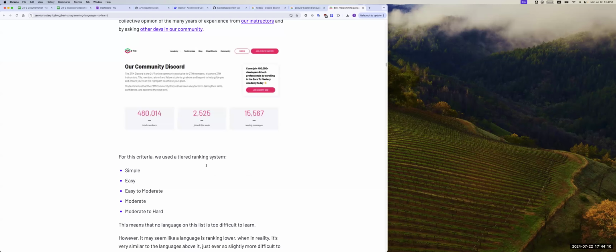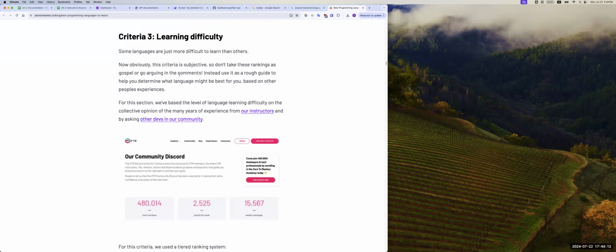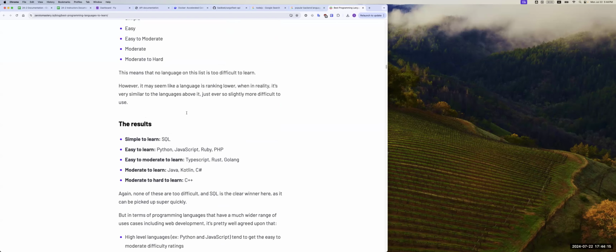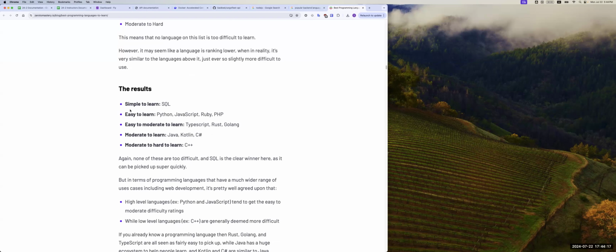Okay, what else? This is the learning difficulty I mentioned. So easier to learn, this is what I meant: Python, JavaScript, Ruby. And this is the easy to moderate to learn, and this is the hard to learn. See C++, this is the language I learned when I studied in university.